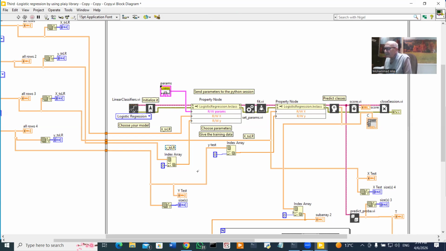The other, for predicting, I want to work with the X-test, this is the X-test, which is also two-dimensional. So I pass it to the other property node for prediction. And the Y-test is also taken and converted by indexing to a one-dimensional array here. This is all what I have done.